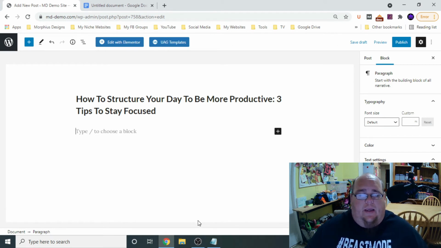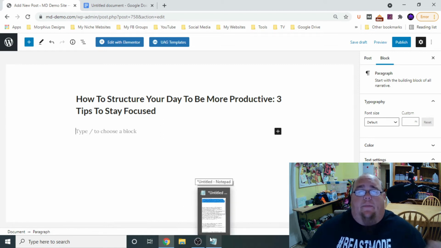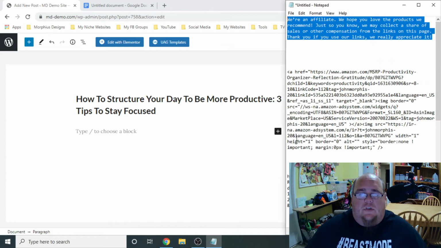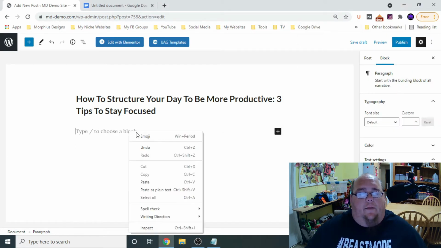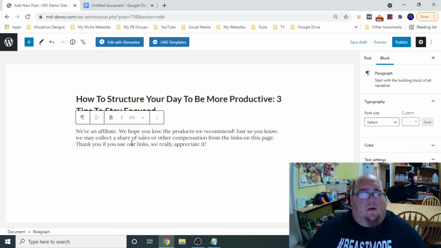So what I've done is I've typed out a disclaimer, and I'm just going to copy and paste it into here. So I've got it on my notepad. I'm just going to copy, and I'm going to click here, and I'm going to paste. Okay. So right now it doesn't really look like much. It just looks like some text. Really not even that eye-catching right now.